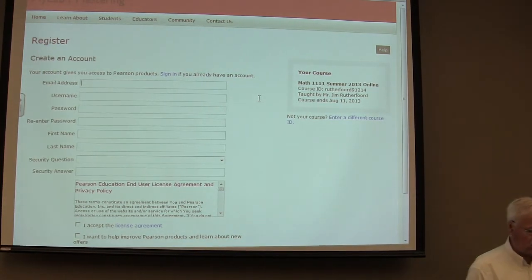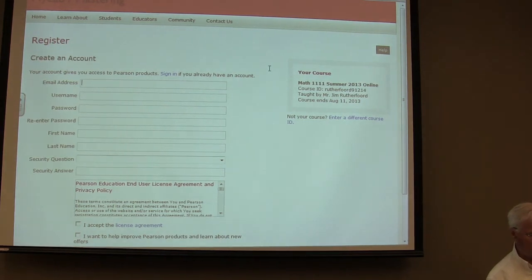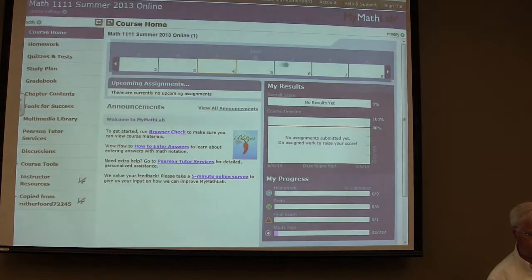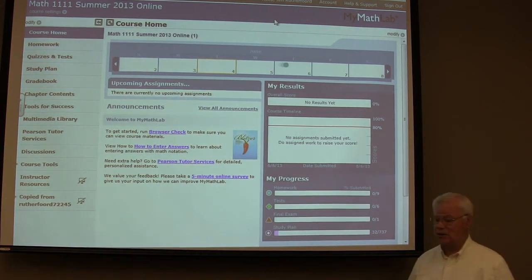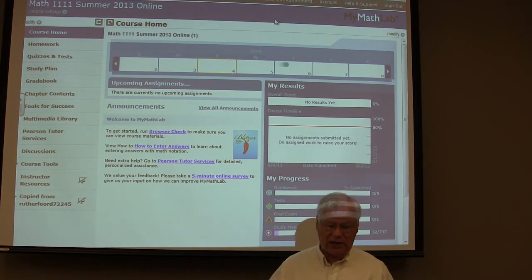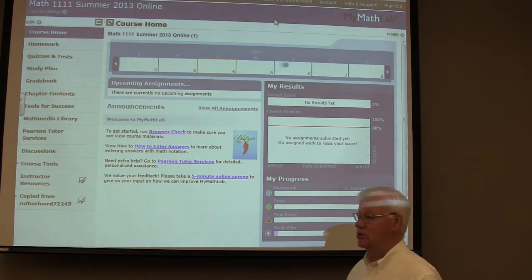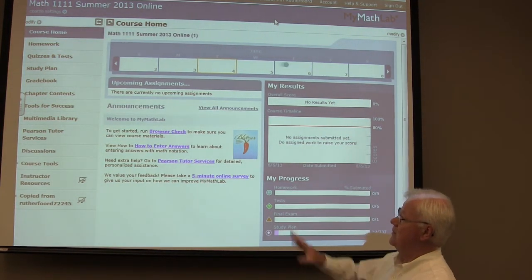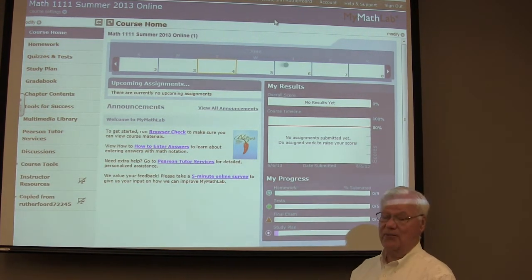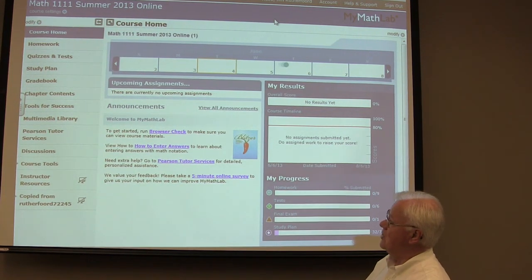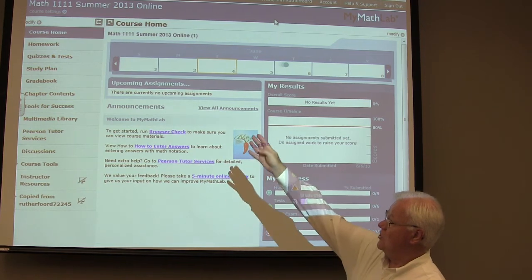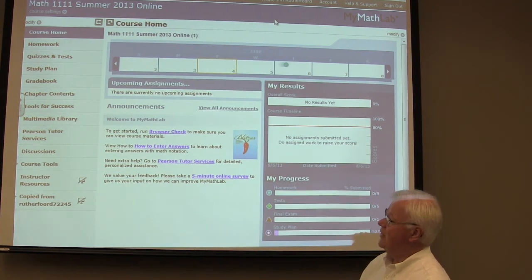Now let me show you what Mymathlab looks like once you sign on. So that first sign on screen, if you've now created your user ID and password and you sign on to the course, this is the screen that will come up once you click on the course. There are several things on here I want you to look at. The menu on the left-hand side is where everything is.